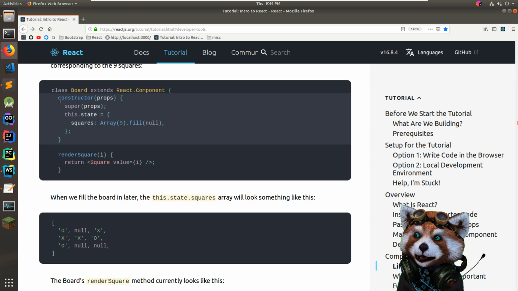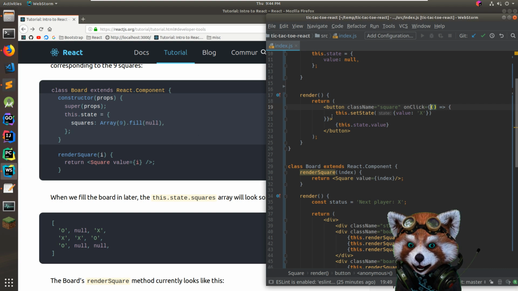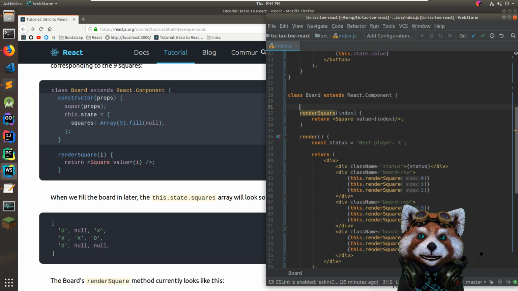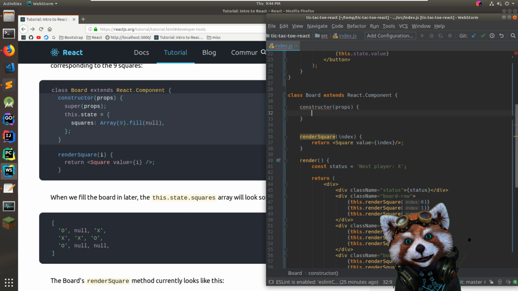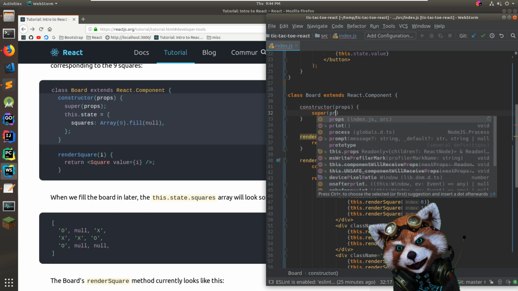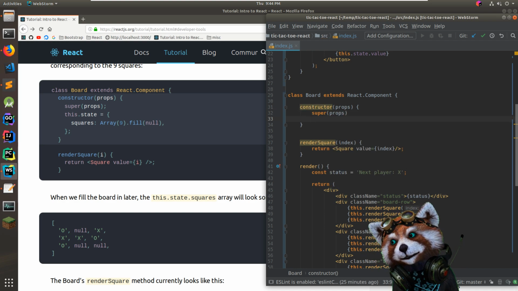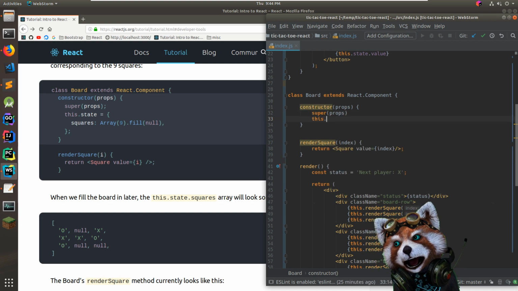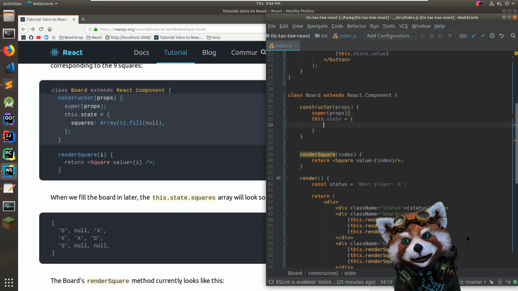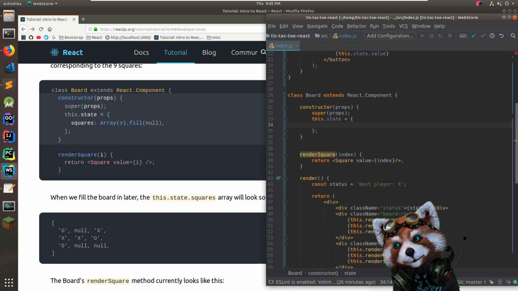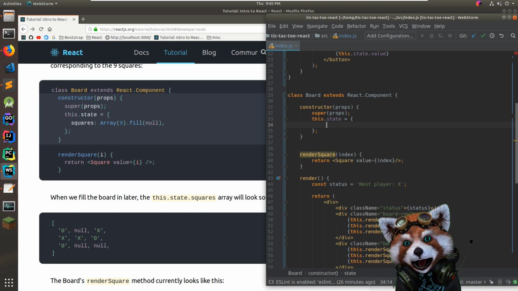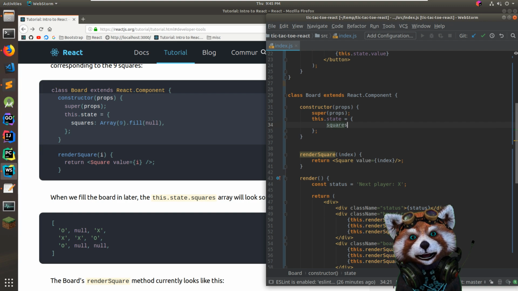So in the board, it creates a state in the constructor. It doesn't have a constructor now, so we got to make one. Constructor takes the properties, and remember we always got to call this super, the parent, with the same properties. Okay, and we're going to set an initial state here. And inside the state, the squares is going to be an array.